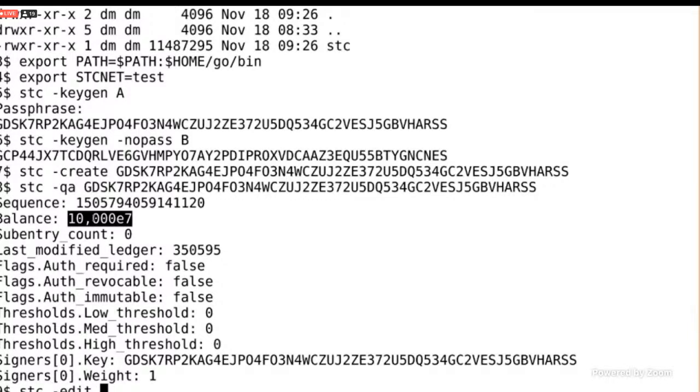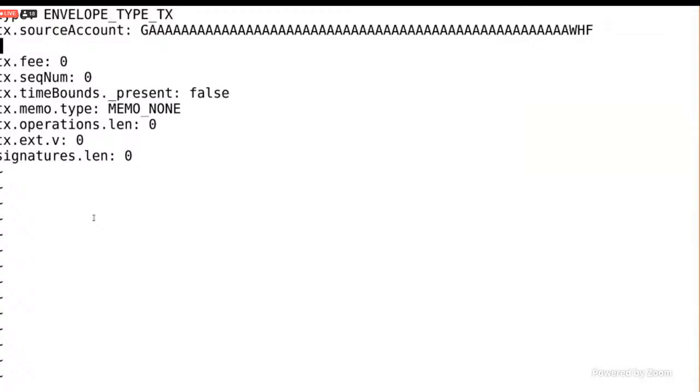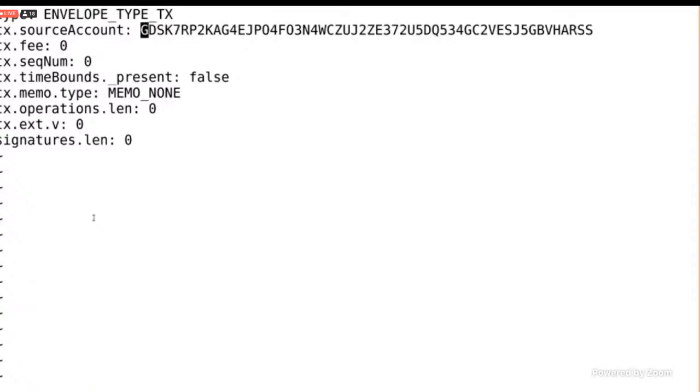So I'm going to run stc-edit trans1, and that's going to tell STC to create a file called trans1 and to let us edit it in txrep format. So this is just an empty transaction. Let's set a source account, which is the source account A. So if I run stc-pub A, it will output the public key A that we created earlier.